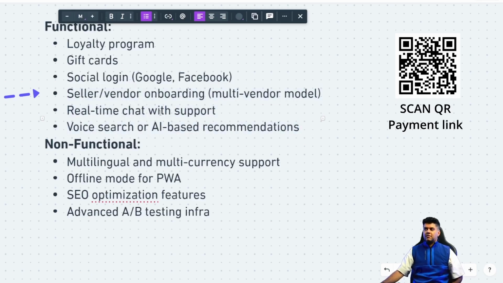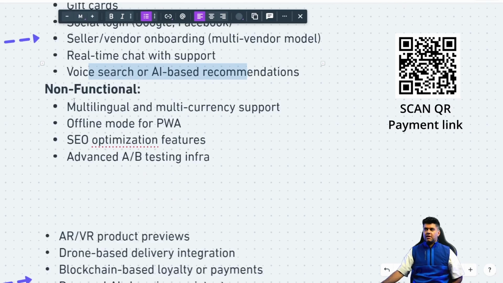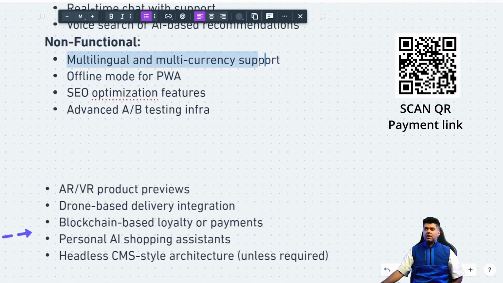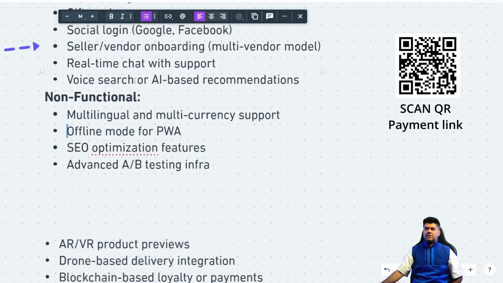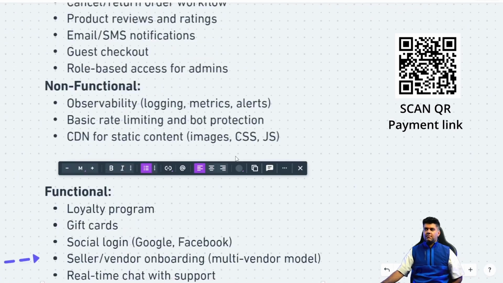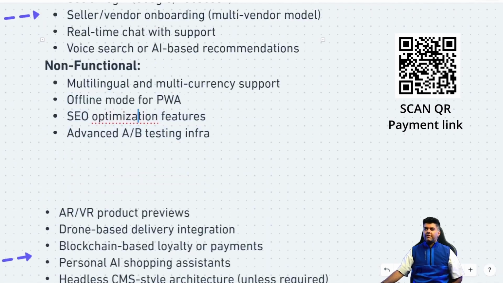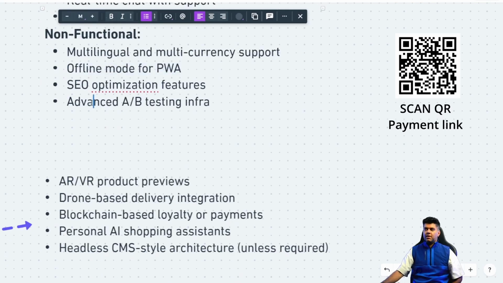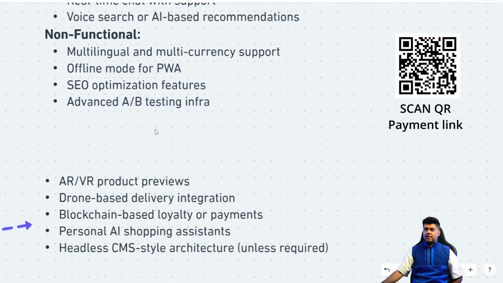So real-time chat with support, voice search or AI-based recommendations, and some non-functional things like multilingual and multi-currency support. As you can see, all of these things are not as important as obviously the should-have and must-have stuff. So we also have SEO optimization, offline mode for PWA, advanced A/B testing infra.